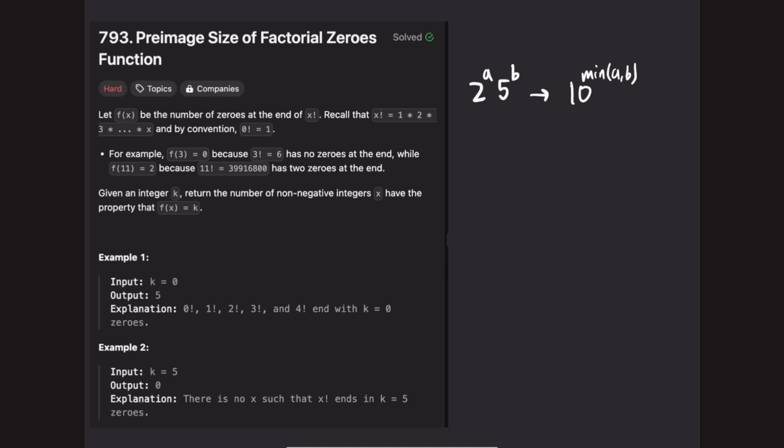Another thing to note is that the number of factors of 2 will always dominate the number of factors of 5. And it's simply because there's more multiples of 2 in a number than multiples of 5. So we actually don't have to consider the number of factors of 2. Let's just consider the number of factors of 5, right? Because it'll always be smaller. So in this case, the number of zeros at the end of any number depends on the number of factors of 5 it has. So now with that observation, you can solve this problem.